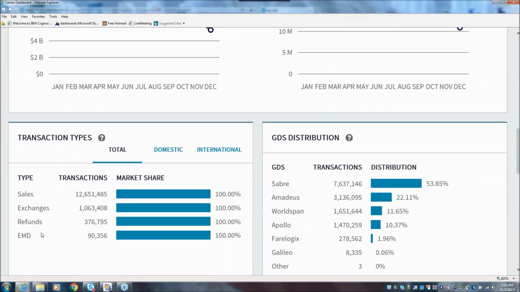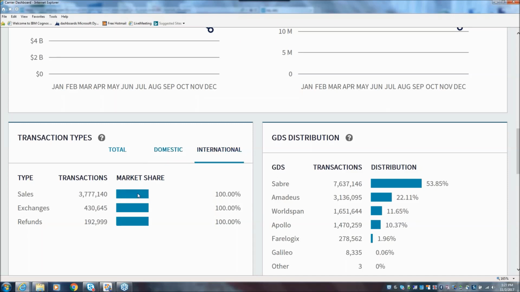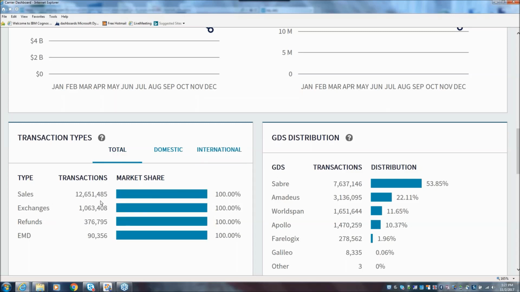If you scroll down and look under transaction types, the total number of refunds that make up the total transactions is listed there. Again, all transactions are made up of all your sales, exchanges, refunds, and EMDs. You're also able to see a breakout of that from your domestic and international transactions. However, one caveat: for EMDs, we're unable to identify if those are domestic or international. So you'll only be able to see EMDs on the total page, and you will not be able to see that breakout of EMDs on the domestic and international pages.